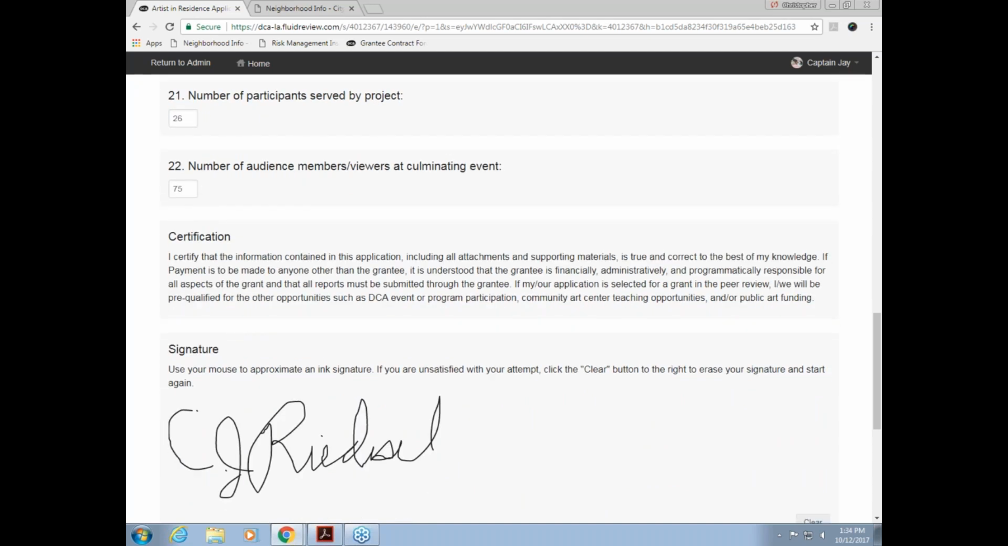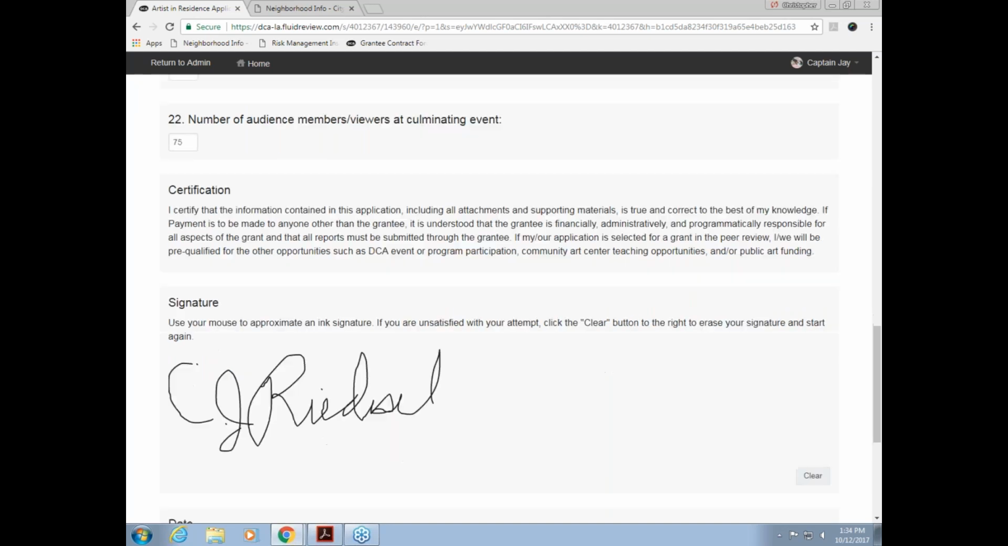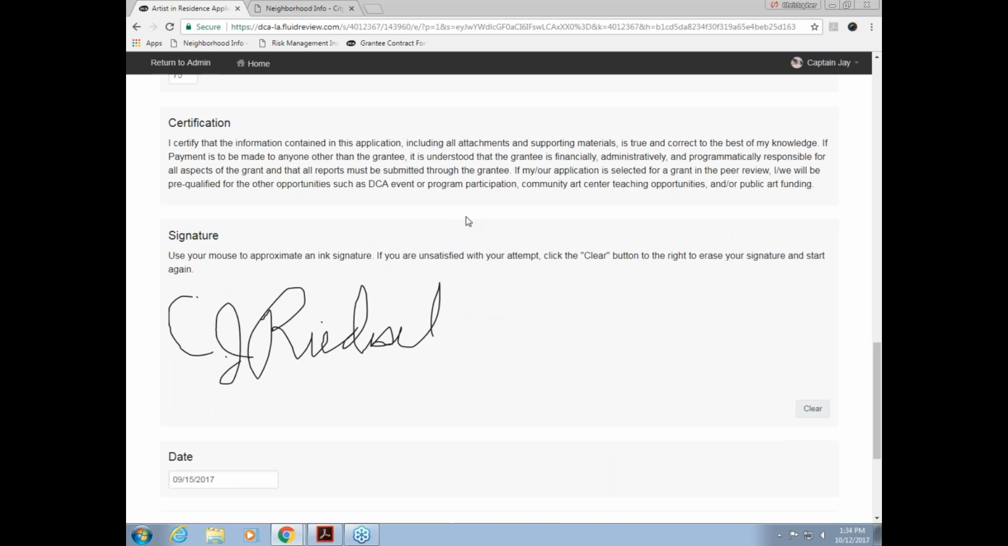And then the next question we ask is how many audience members you think you'd be able to have at your culminating event. If you do get a contract for this, then the minimum required audience is 40 members of the public. So just remember that when you're filling in this question. And the last thing on page 2 is your signature.